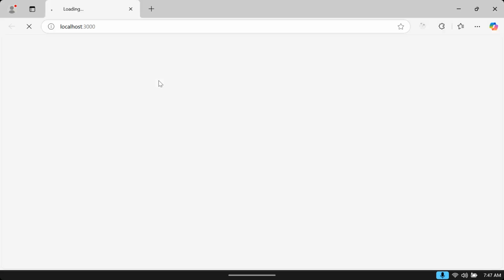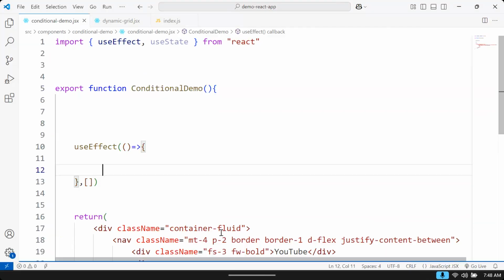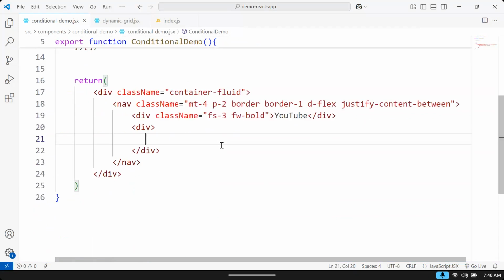So in this component, we just have a heading, and we want to toggle the nav bar and verify whether the user is logged in or not. Suppose I have a simple nav bar at the top, and in the nav bar we need to put some content. What we will do is create a simple login.